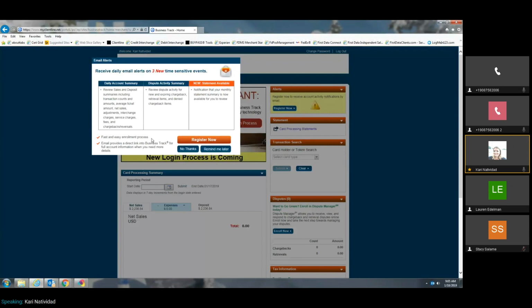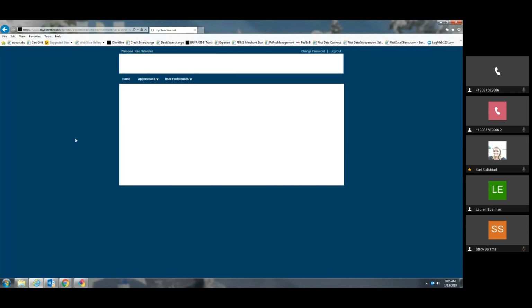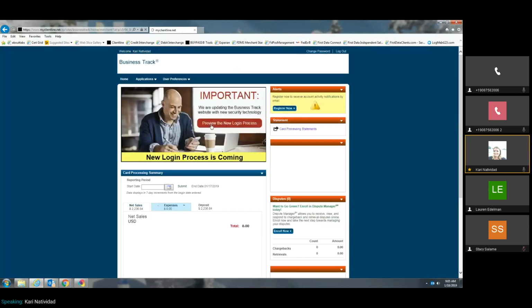So you could just click register now and sign up for these. Otherwise, you can click remind me later or no thanks. So I'm going to say remind me later. And that's going to bring you to your home screen here.